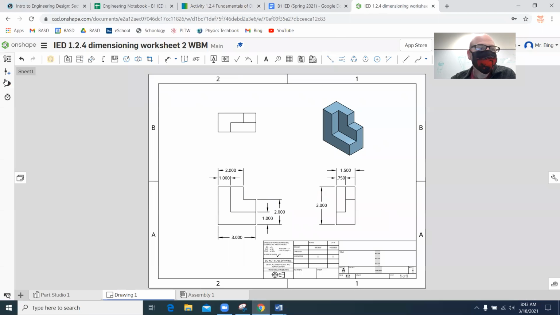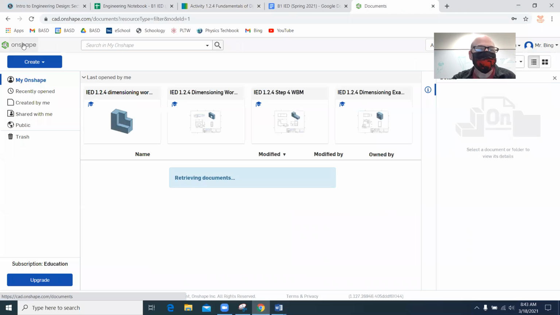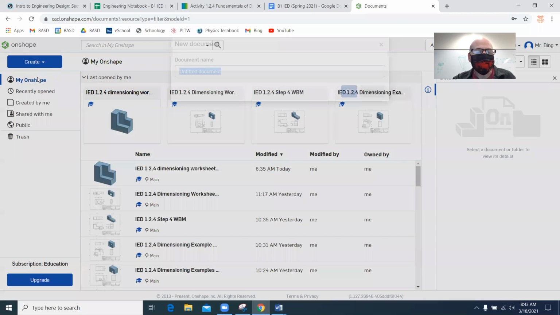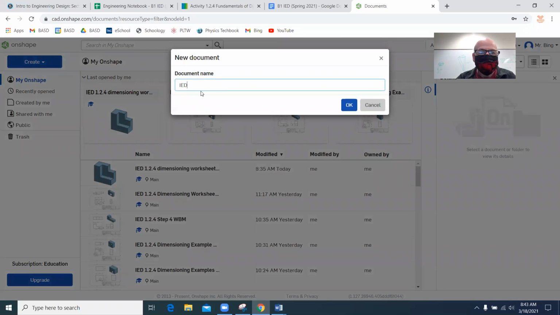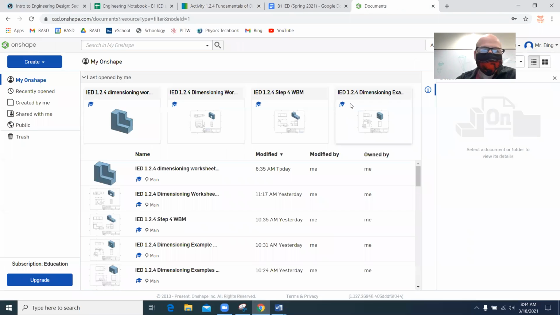So let me see if I can do this. Well, look, I can make a new thing here. Yes, create a document. They call it a document. IED 1.2.4 dimensioning worksheet 3. It's the third one. WBM, my initials, Walter Bing Marshallek.